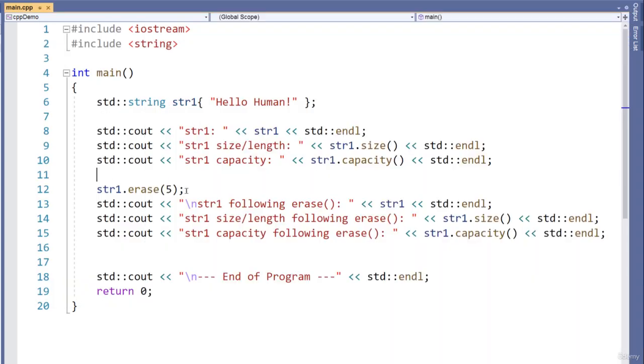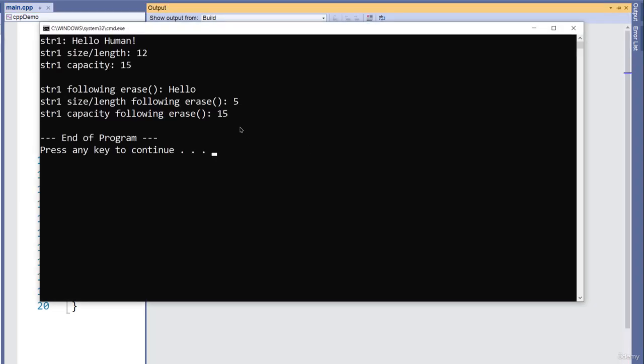This function also returns by reference, so I can cut this out here, and then I can paste it over here, and it should then print out the string as well. Just remove the semicolon. You can see it does the calculation, but it also returns a reference. So we get hello printed out and the string size as well.